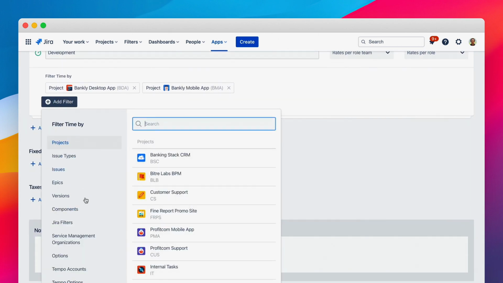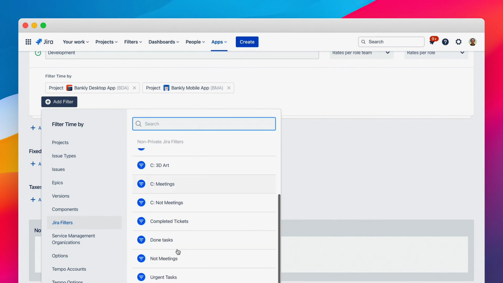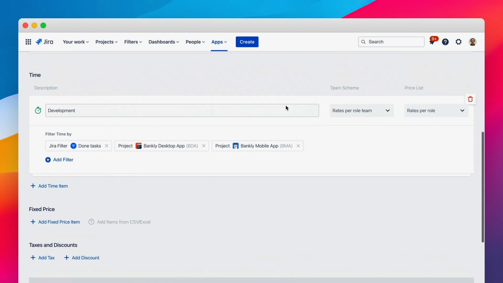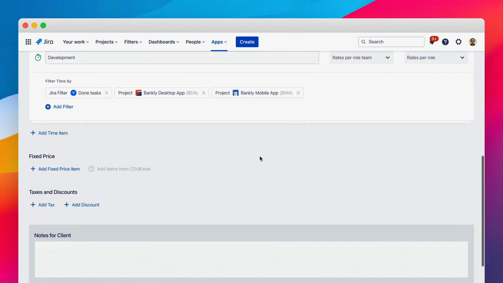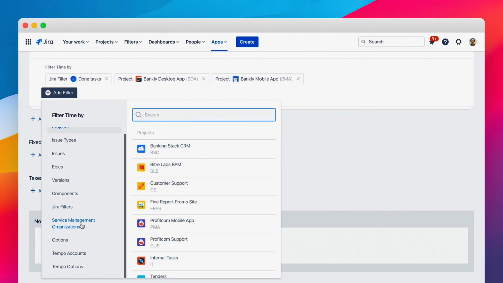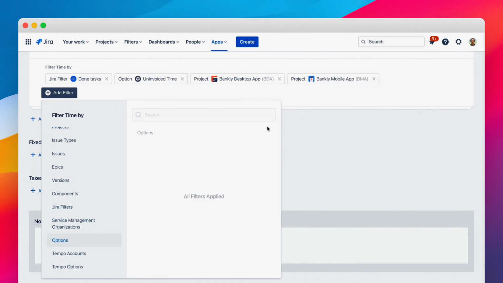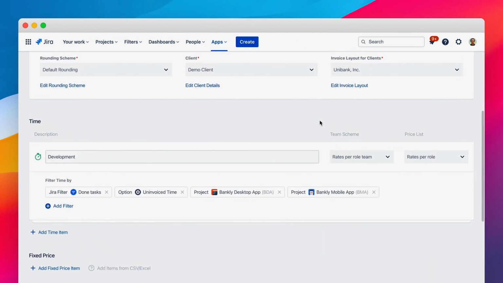After we add our saved Jira filter as a time filter, all invoices will include time from the completed tasks only. But if we are going to create multiple invoices from this template, we may face one issue. The second invoice that we will generate may include time from the first one, since completed tasks from the first invoice still have done status. To avoid double invoicing, we need to add one extra time filter that will import only uninvoiced time into the invoice. Now our invoice template is ready to use.